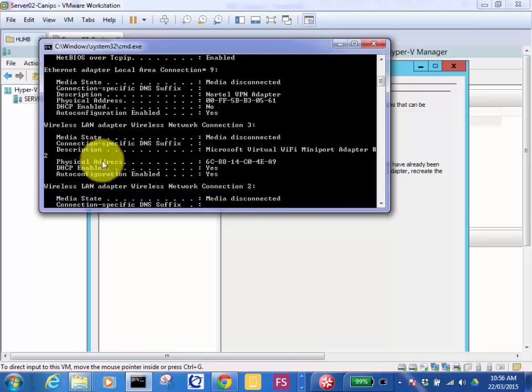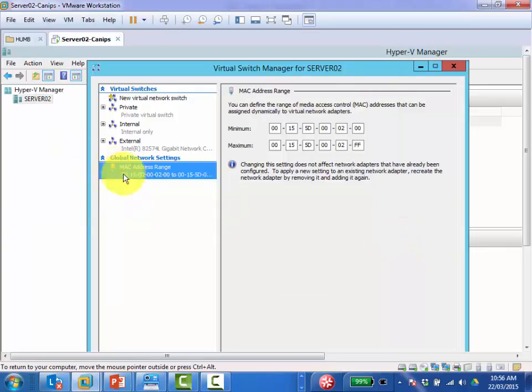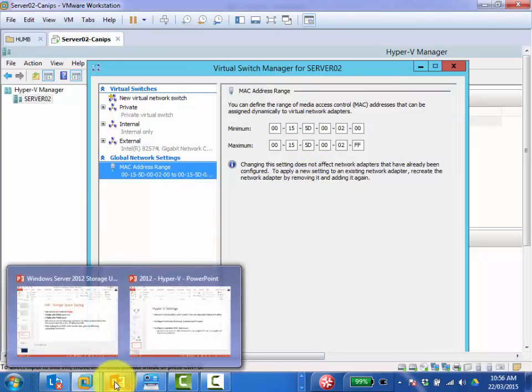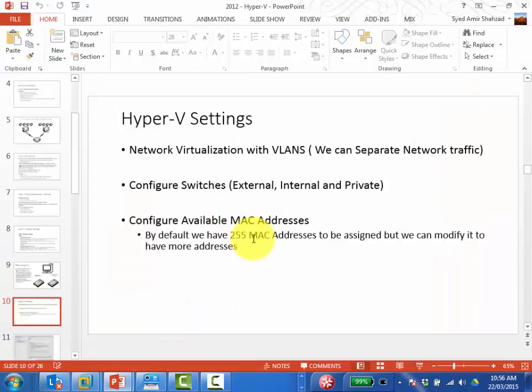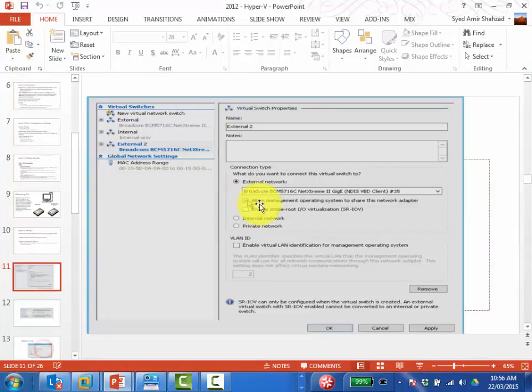It's a physical address written here. It's hard coded. It's a MAC address. There's a MAC address range which is defined, given by the Hyper-V. So this is one thing to know, that yes, every network card in a virtual machine gets a MAC address.